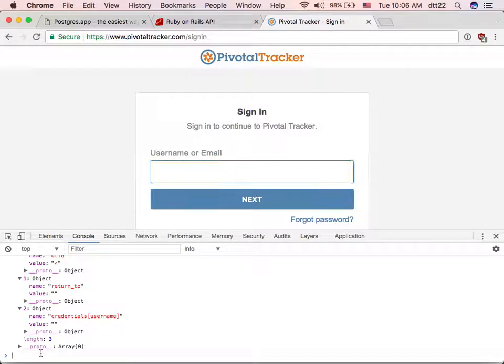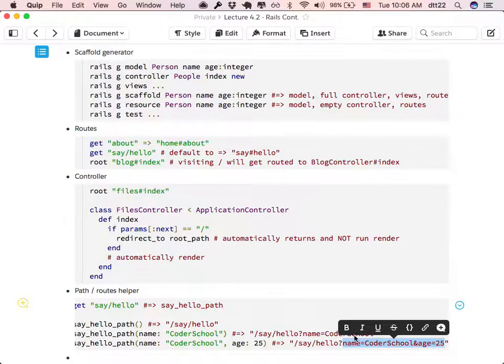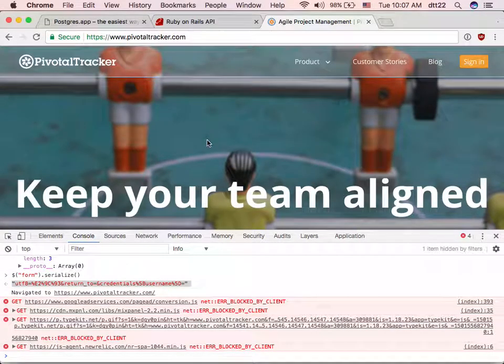Okay, so there is a serialize method, and it does that. So UTF, this is a Unicode symbol for the check, and then there's an ampersand, and then the second key, value, which is an empty string, nothing there, and then an ampersand and credentials. 5D here is the square bracket, 5D is the open. So you see it's pretty much the same thing. That's the idea when you combine all the queries into one string. It's like putting this in the get request, right? Copy and paste that and put it in the get request.